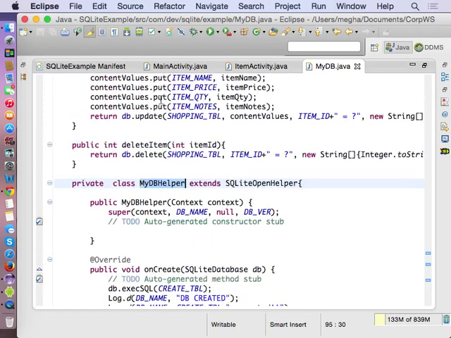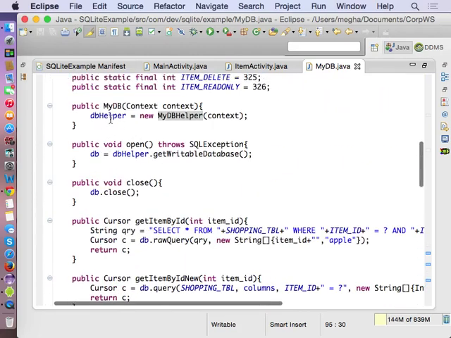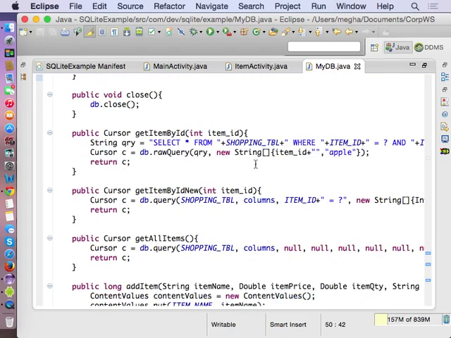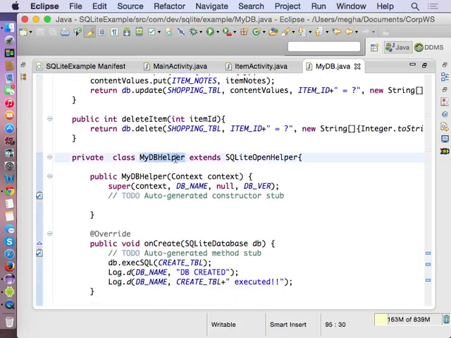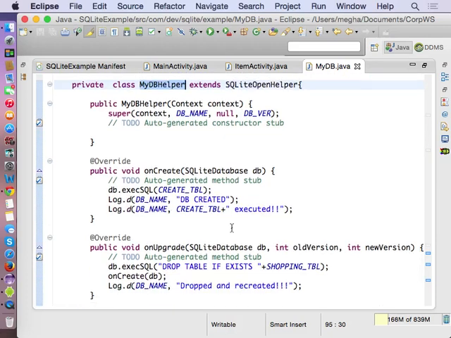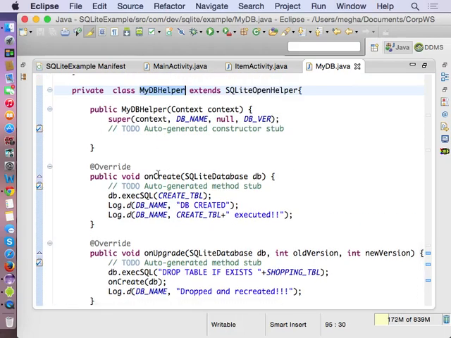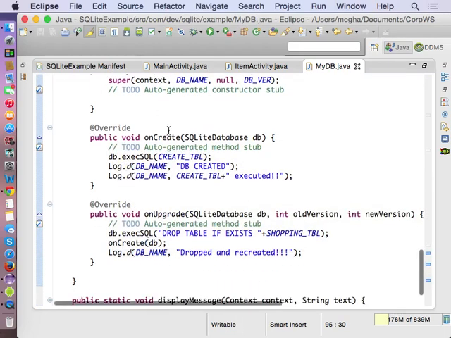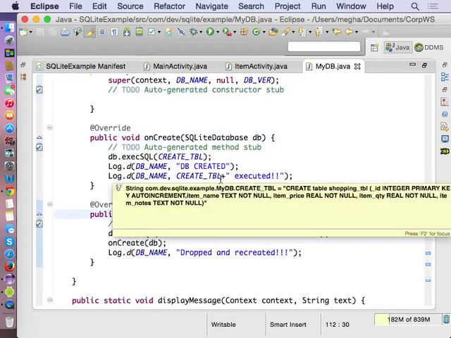So using the DB helper only, the database open is happening. DB helper get writable database. If you have a readable database, you cannot edit the database. You do not have the privilege to change or insert an item. So in order to get a writable database, I need one more helper class called DB helper, which takes care of creating the database and tables. It in fact has two abstract methods. One is creating the database and tables, and another one is handling the upgrade instruction.